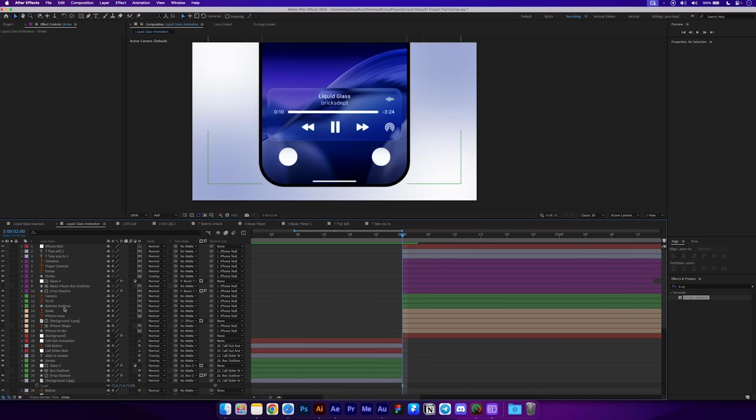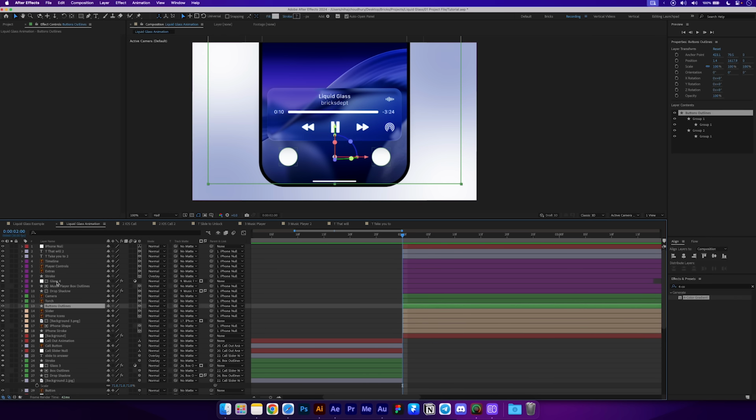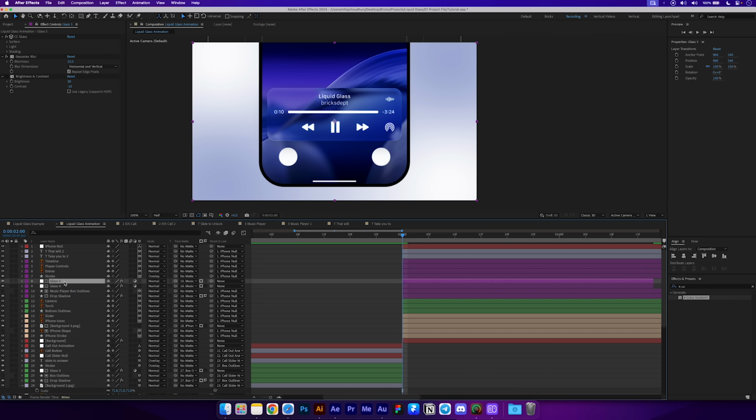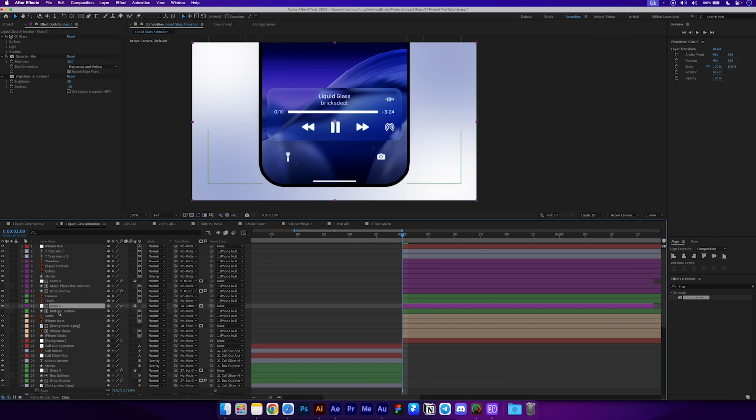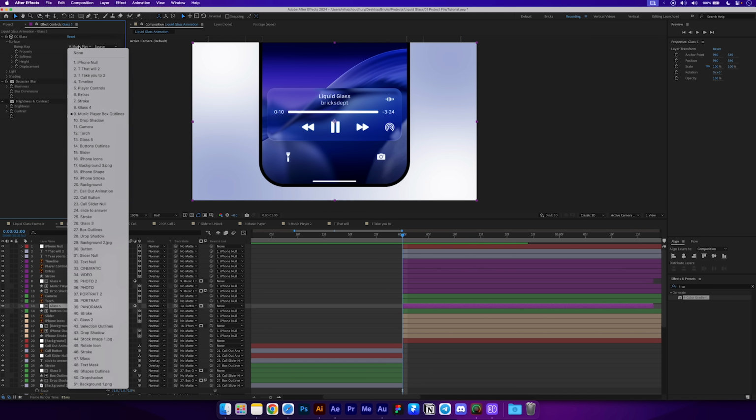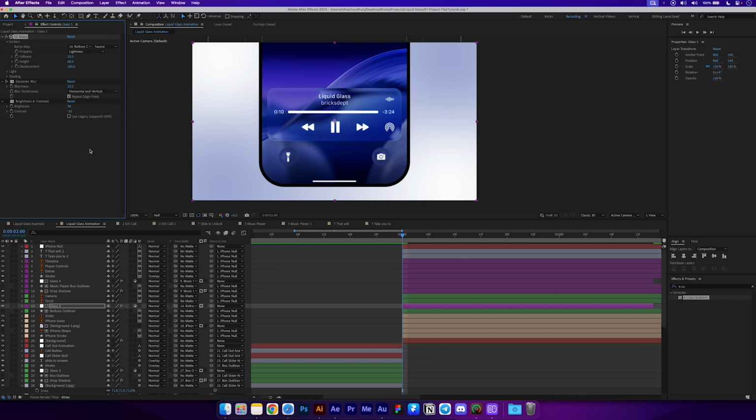Now we just need to do the same for the button outlines. So I'm going to duplicate this adjustment layer and drag it above button outlines, track it to this shape, open up surface in CC glass, and our bump map is the button outlines, which is number 14. So let's select number 14. For the softness, I'm going to lower it a bit to about 20, and also the height to 40.